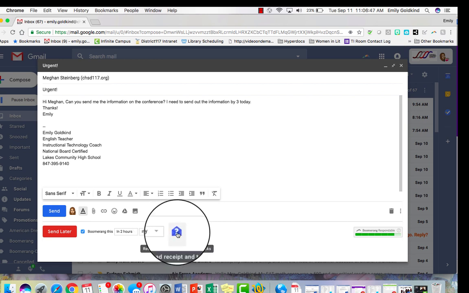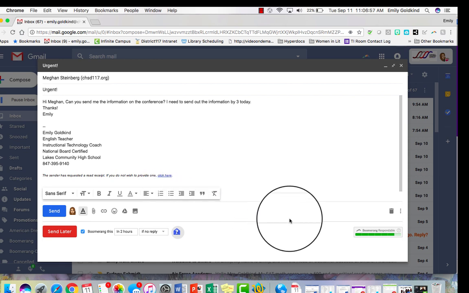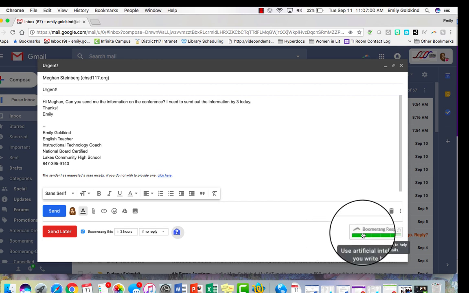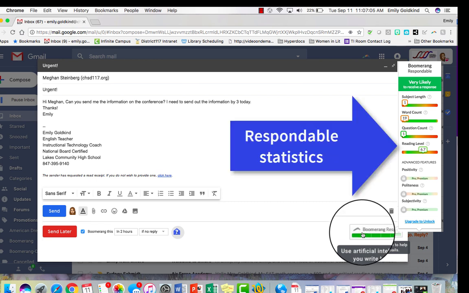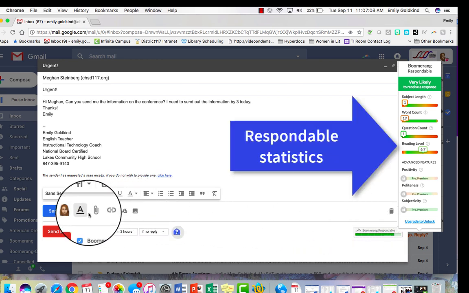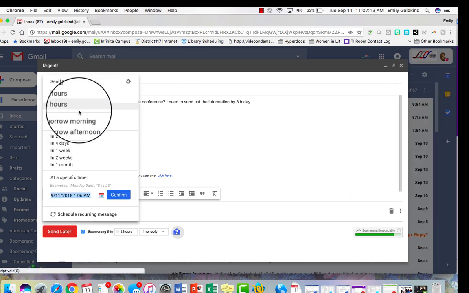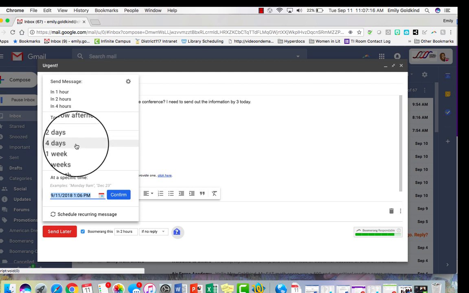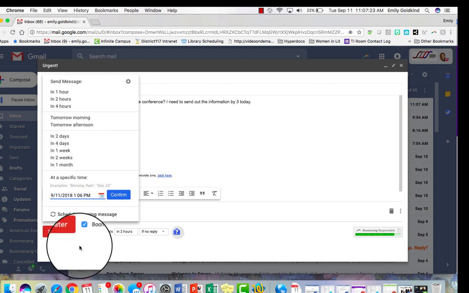The next thing that I can do is actually request a read receipt and track to see if there's been any clicks. By pressing that button at the bottom, there will be a read receipt as soon as Megan sees this email. The last thing you'll see on the screen is the Boomerang Respondable. It uses artificial intelligence to make sure that you have asked a question, if you're being polite. It actually shows you a whole bunch of different things to do. However, if for some reason I wanted to send this later, I could also click Send Later and set when I want this to be sent, ensuring that the mail goes out even if I have no internet connection.